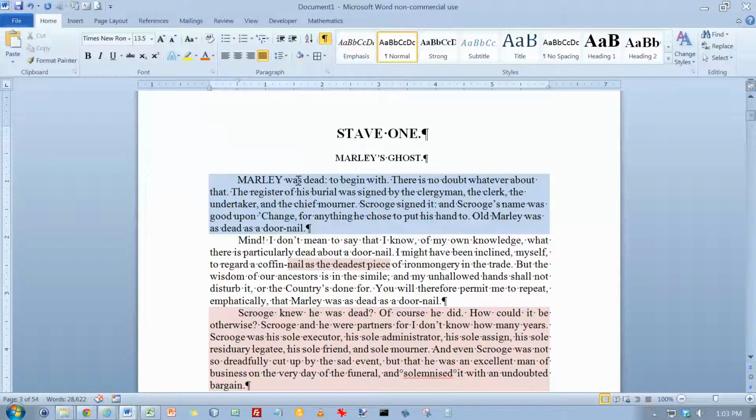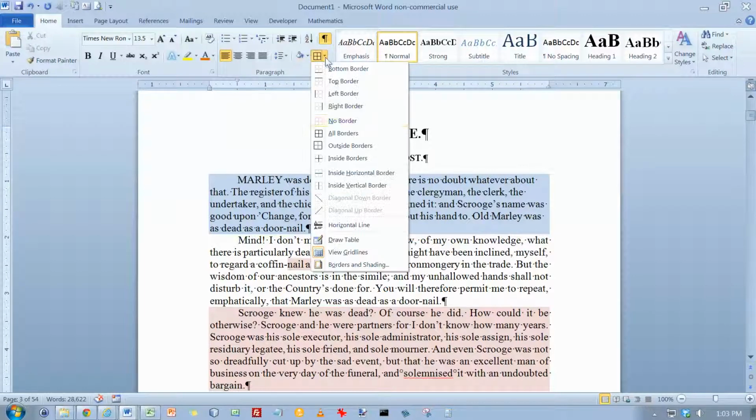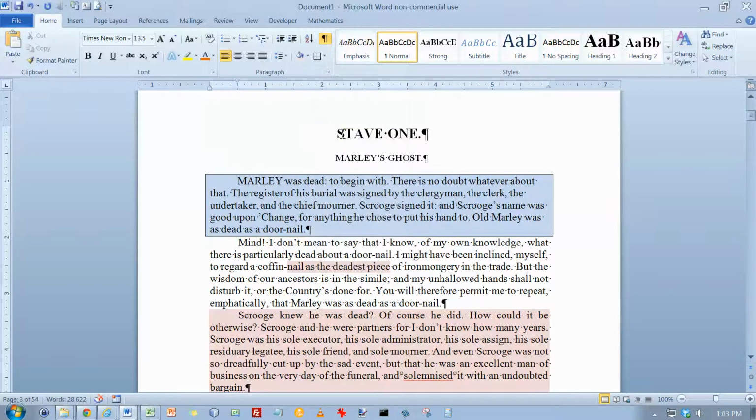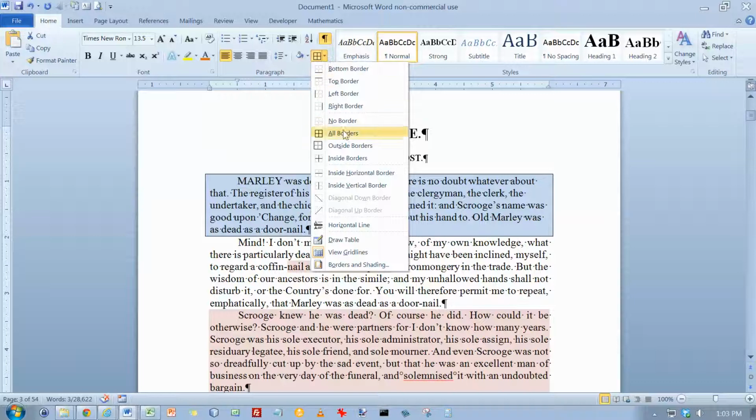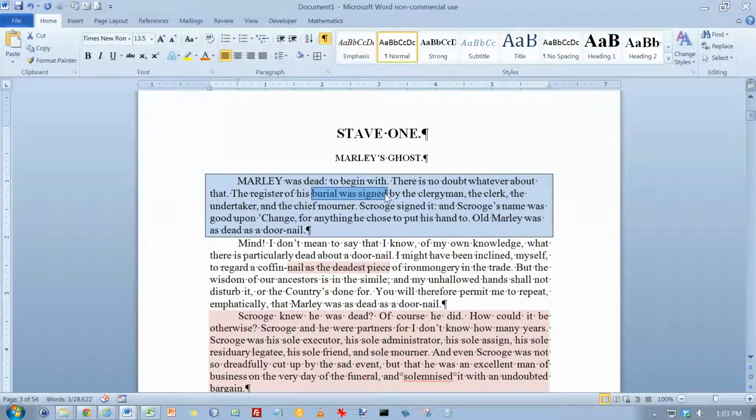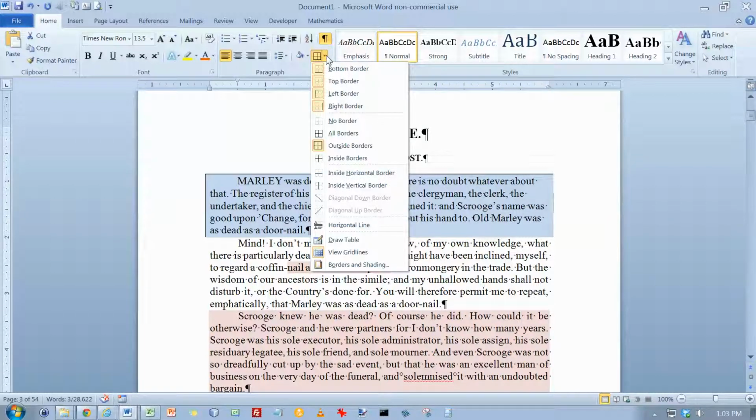Now let's take a look at some of our borders options. The borders work the same way. You can apply them to an entire paragraph. If I'm in the paragraph here, and let's say I select all borders, then I get a box around the entire thing. On the other hand, if I just select a few words and pick one of my borders options, the border appears around just the words that I've selected. You have a lot of flexibility here.